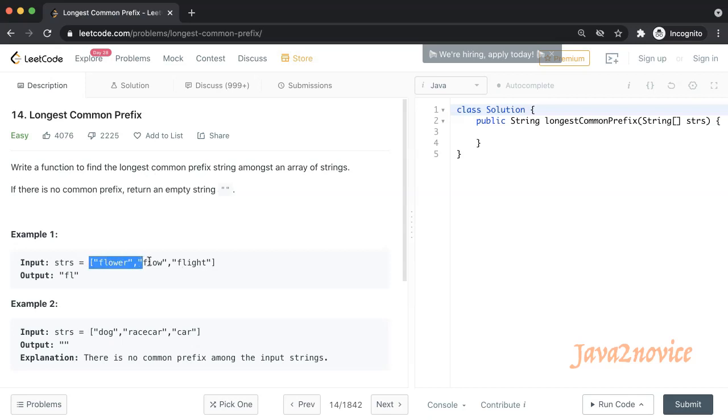Here is an example input array. In this, FL is the common prefix in all strings. So the longest common prefix is FL. This is the second input array. None of the strings has a common prefix, so the output is an empty string. One of the assumptions is that all the input strings are in lowercase only.